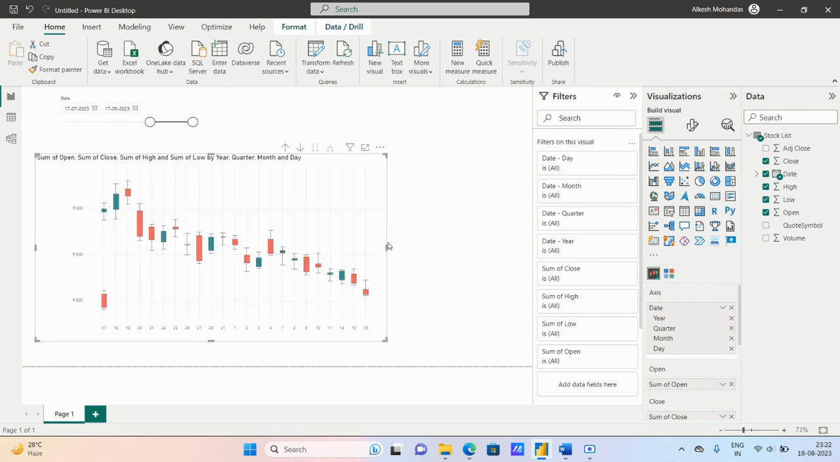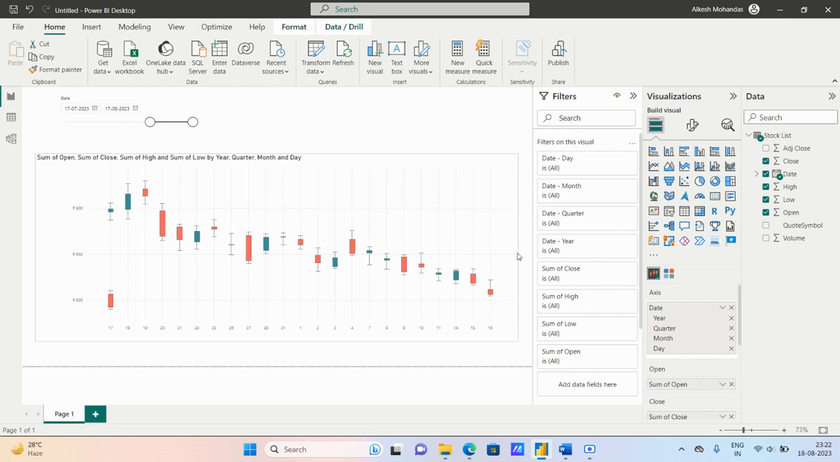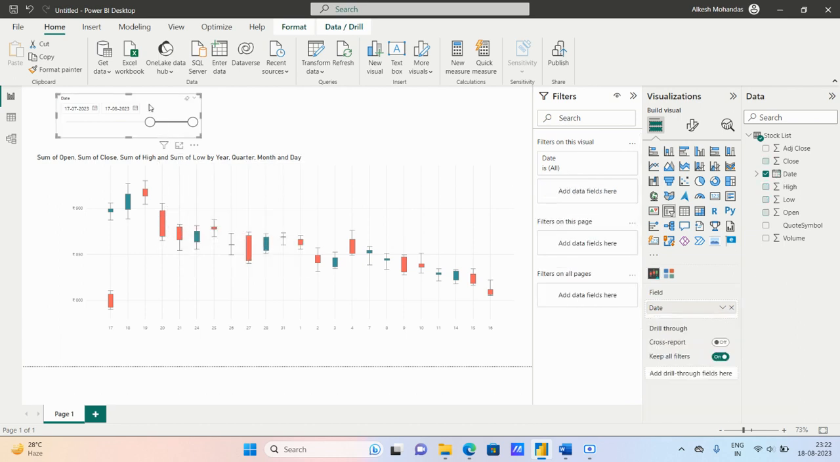Oh, now we can see the visuals when we drill down. Earlier it was shown monthly, so we were not able to see the visuals. Now we are showing it on a daily basis. Earlier it was on a monthly basis.